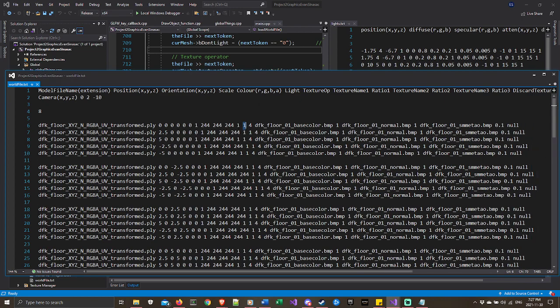Color, RGB, A, alpha, light. 1 means it's being lit. 4 is the texture operator, texture name, including the extension, and then the ratio, texture name, ratio, discard texture, null for nothing.